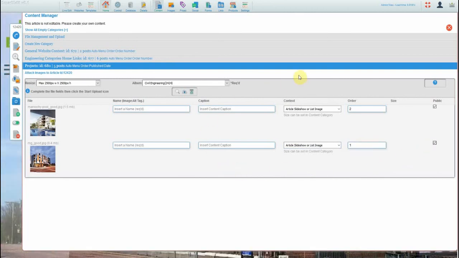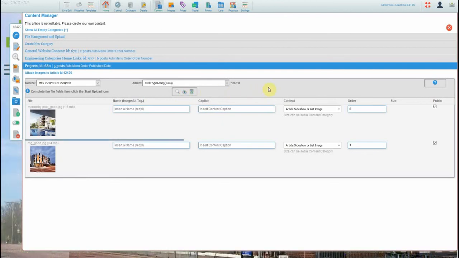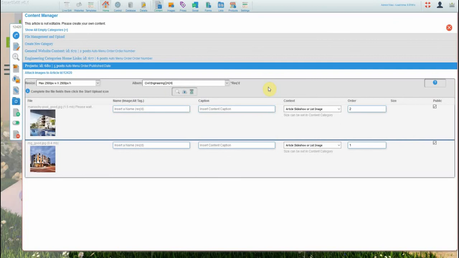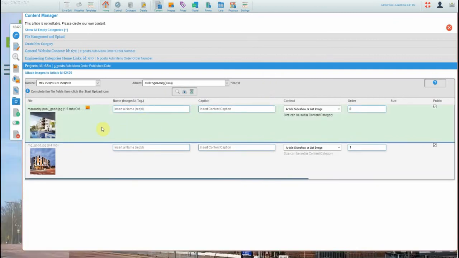Once we're satisfied with all those things being right for every image, and you can do this for virtually an unlimited number of images, we'll click the Start Upload icon. Now this resizes the image, so if they're very large images, it will resize them on your computer before uploading, so it shouldn't take all that long to upload normally. As soon as that area turns green, you know everything's finished.